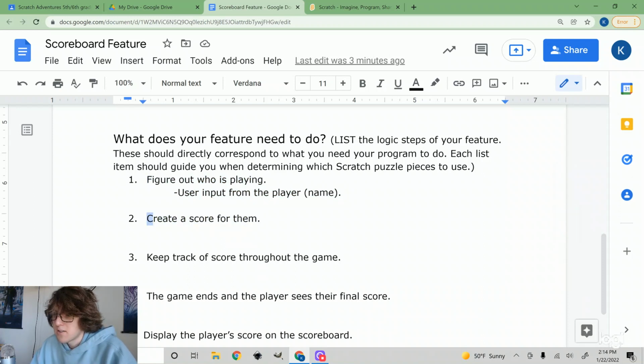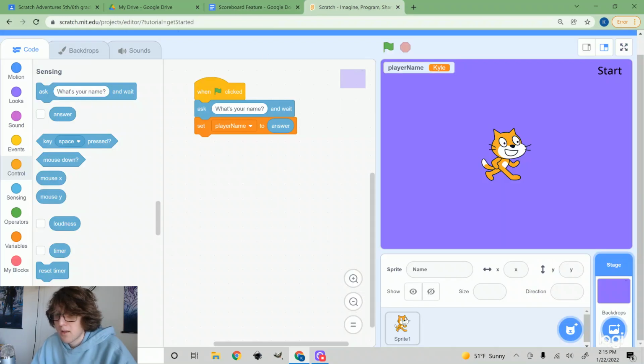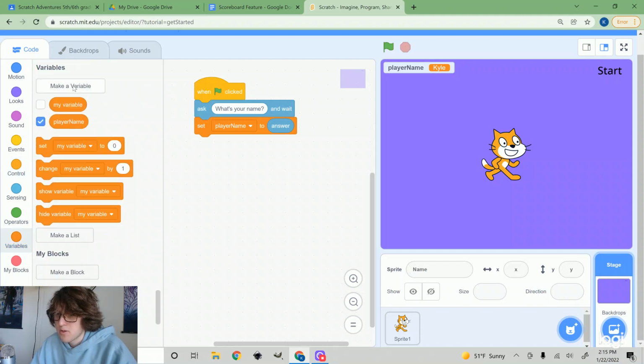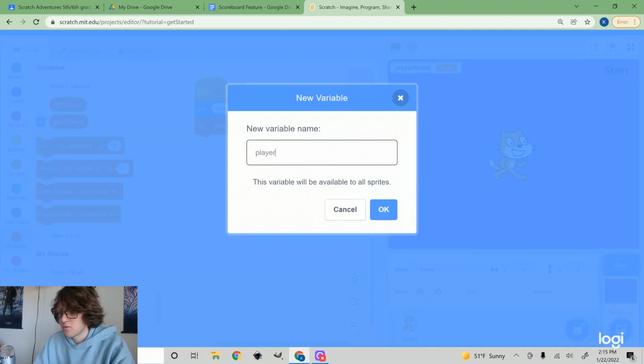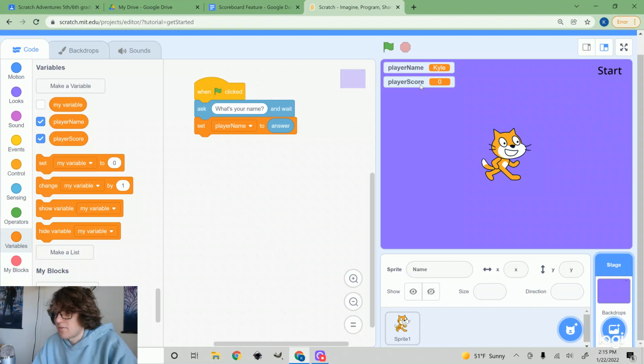All right, so now we need to create a score for the player. So score is going to be another variable. And this is going to be a number to keep track of. So remember our different variable types. We have numbers, booleans, and words. So the player name is a word variable type, and the score is a number variable type. So we'll go down to variables, make a variable, and we'll say player score. And say OK. So now they have a score.